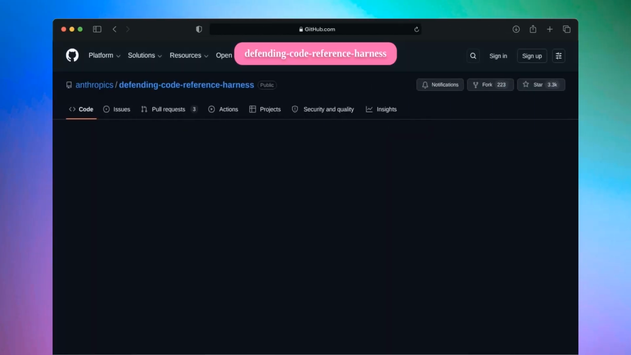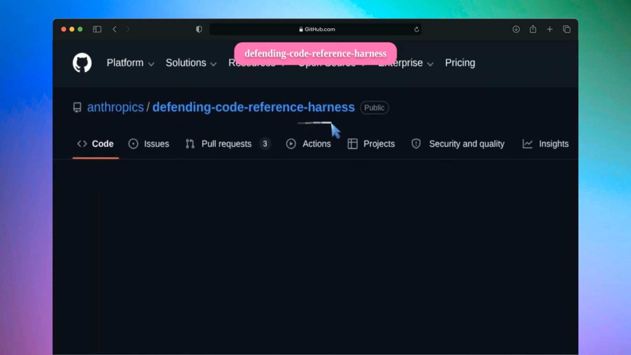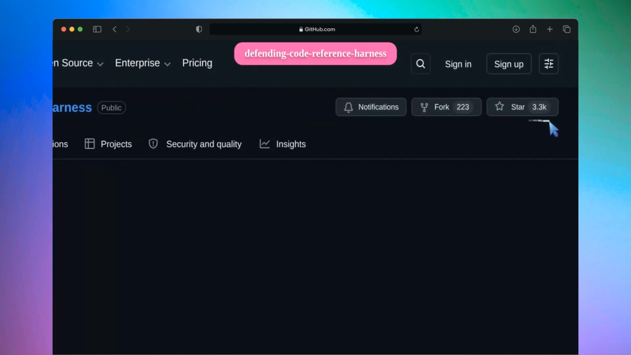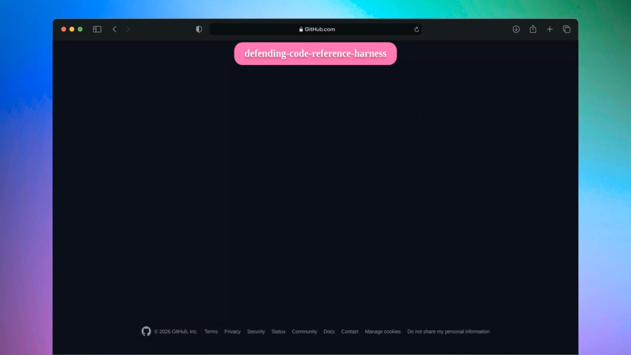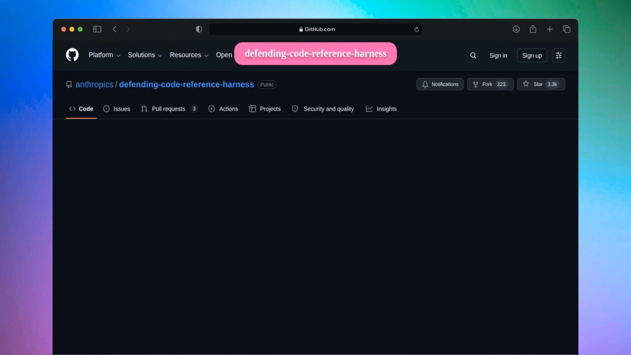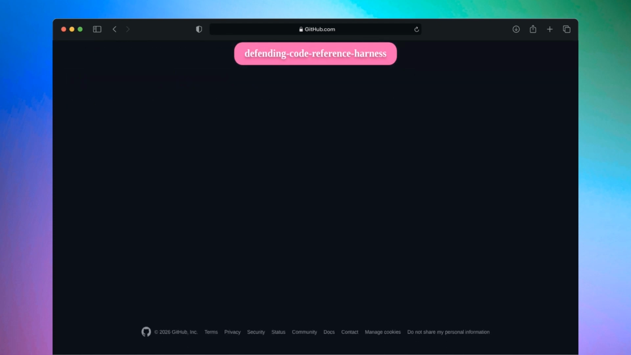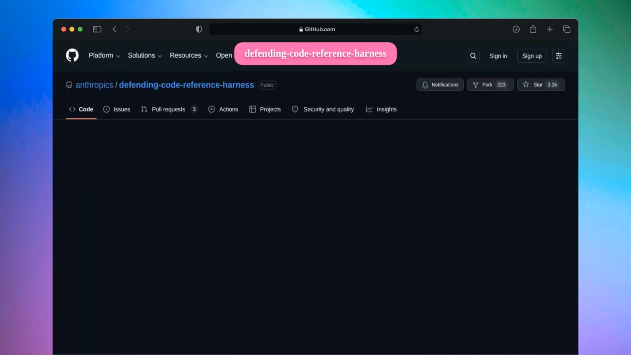Do you wish your security scanning tools could autonomously find and fix vulnerabilities without constant oversight? The Defending Code reference harness, with almost 3,300 stars, is Anthropic's open-source implementation for that exact workflow. It provides a complete loop for autonomous vulnerability discovery and remediation using Claude, from initial reconnaissance through patching.